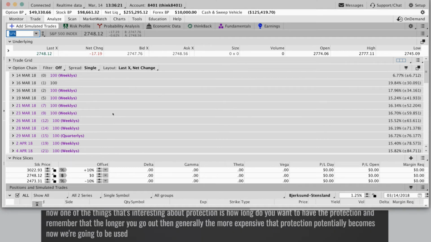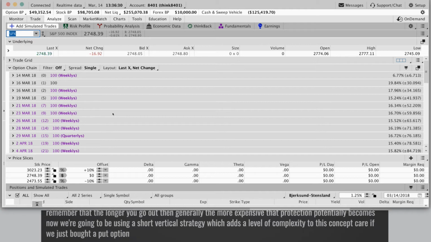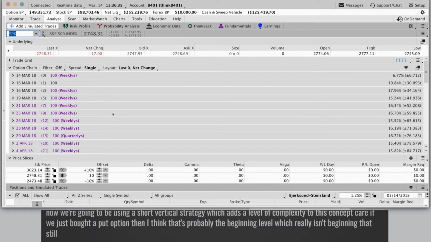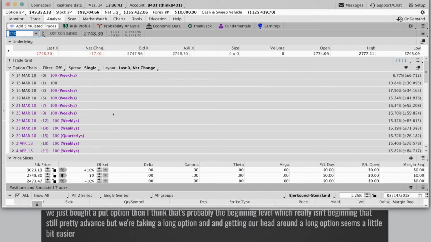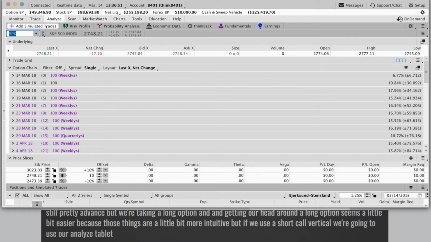Now, we're going to be using a short put vertical strategy, which adds a level of complexity to this concept. If we just bought a put option, that's probably the beginning level, which really isn't beginning. That's still pretty advanced, but getting our head around a long option seems a little bit easier because those things are more intuitive. But if we use a short call vertical, we're going to use our Analyze tab and Add Simulated Trades. We're going to look at the risk profile as well, but what we're going to focus on is the Greeks of this position that we create.